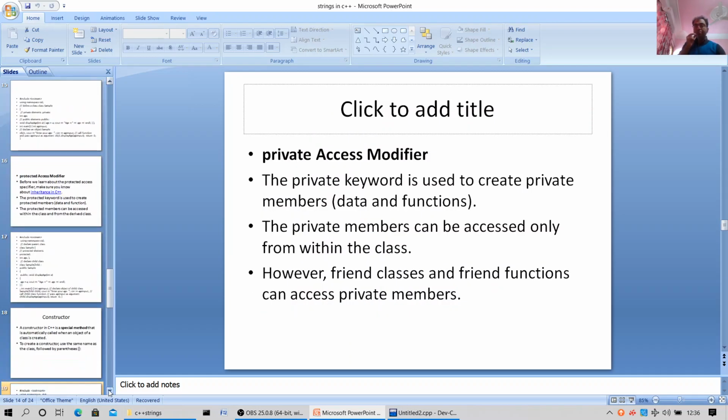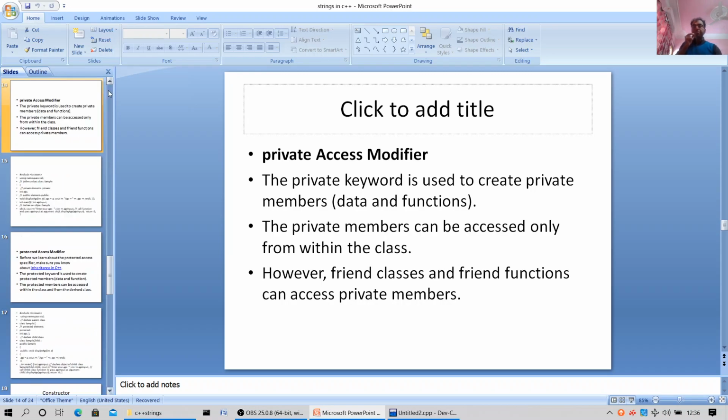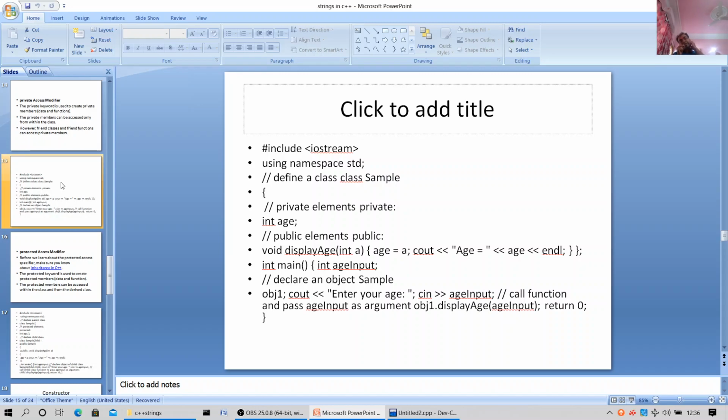Private access modifier. The private keyword is used to create private members, data and functions. The private members can be accessed only from within the class. However, friend class and friend functions can access private members. Now this is the private access specifier. Include iostream, using namespace std, define class sample, private: int age, public: void displayage, int age is equal to a, cout age. int main, ob1, cout enter your age, cin age input and pass age input as argument, ob1.displayage input, return 0.